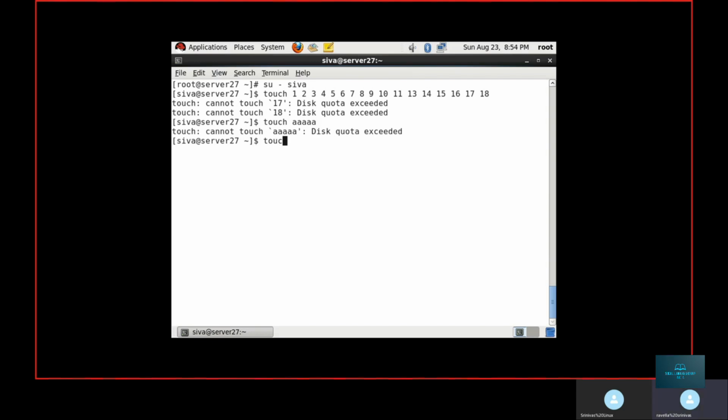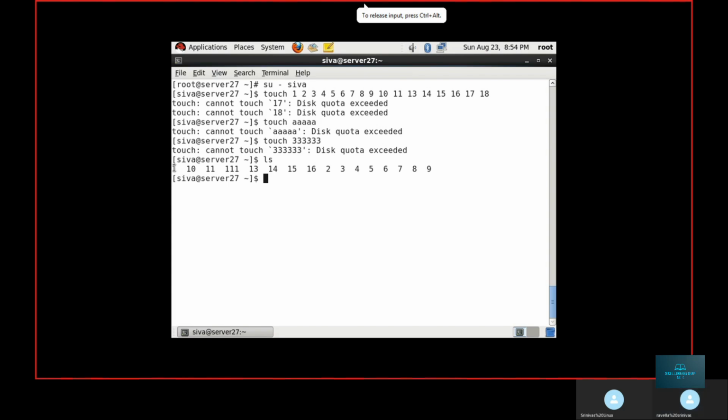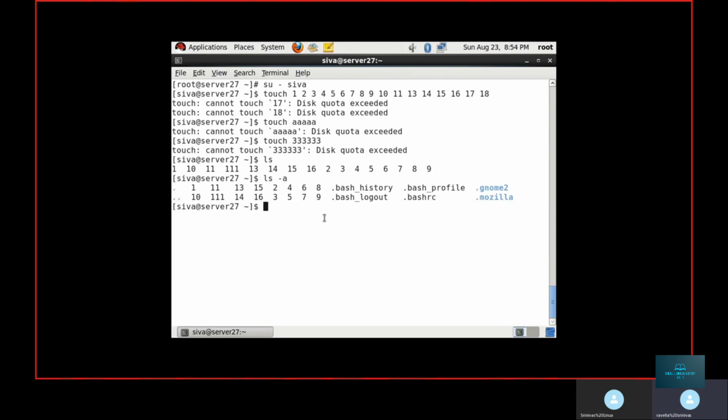Now try to create with touch. Disk quota exceeded. Touch. Disk quota exceeded. Now you can check ls. Here you can check the files 1, 2, 3, 4, 5, 6, 7, 8, 9, 10, 11, 12, 13, 14, 15, 16, and ls -a, it shows other files. So total 25 files. You cannot create any other file here. Quota is exceeded.